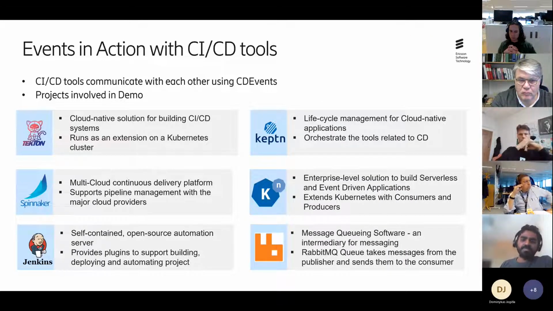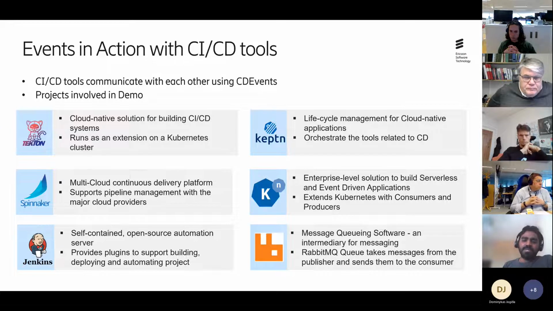So we have a POC developed with these tools. We are using CDEvents basically, but the only part is that Jenkins is producing Eiffel events here, which we will be converting into CDEvents, so that this can talk to other tools in the system, Spinnaker and Tekton and Keptn. Let me talk a little bit about each component here.